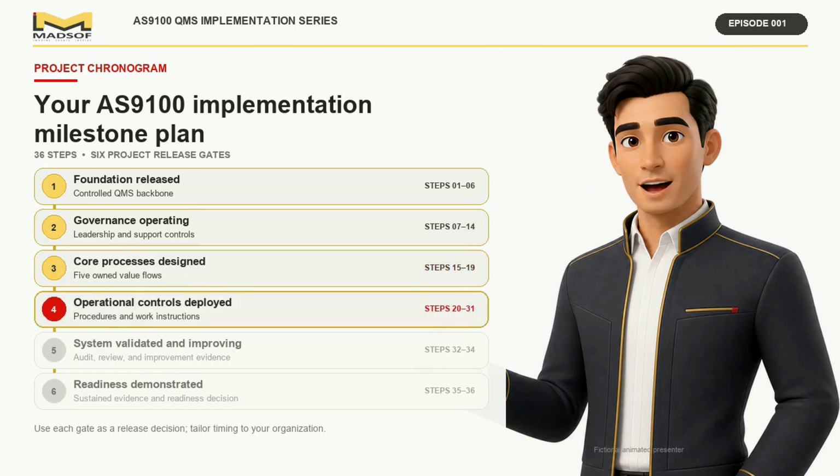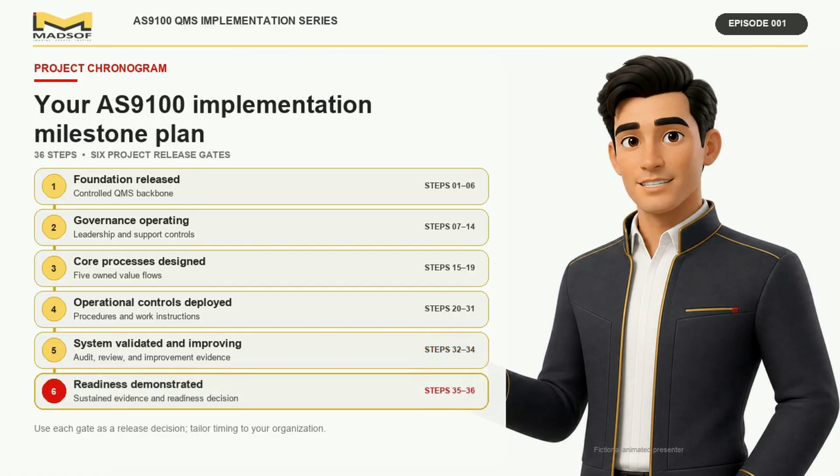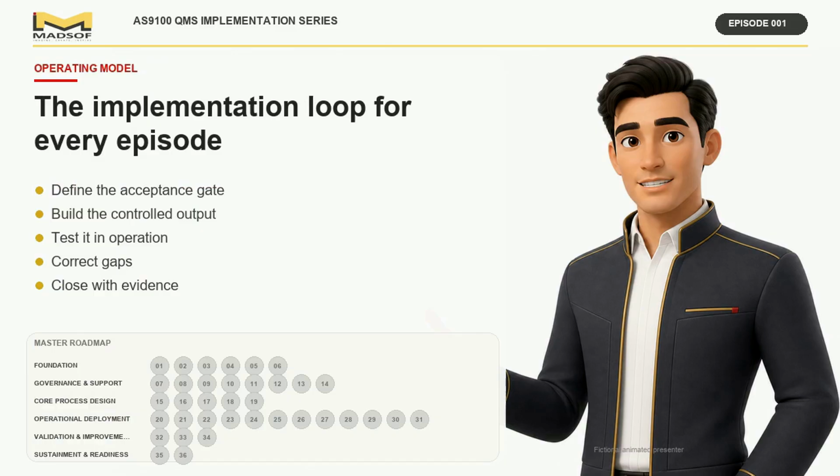Milestone 4 deploys operational controls. Milestone 5 validates the system and closes improvement actions. Milestone 6 proves sustained evidence and certification readiness. Use these gates as project release points and tailor the schedule to your organization. Every future episode repeats one practical loop. Define the acceptance gate, build the controlled output, test it in operation, correct the gaps, and close with evidence.